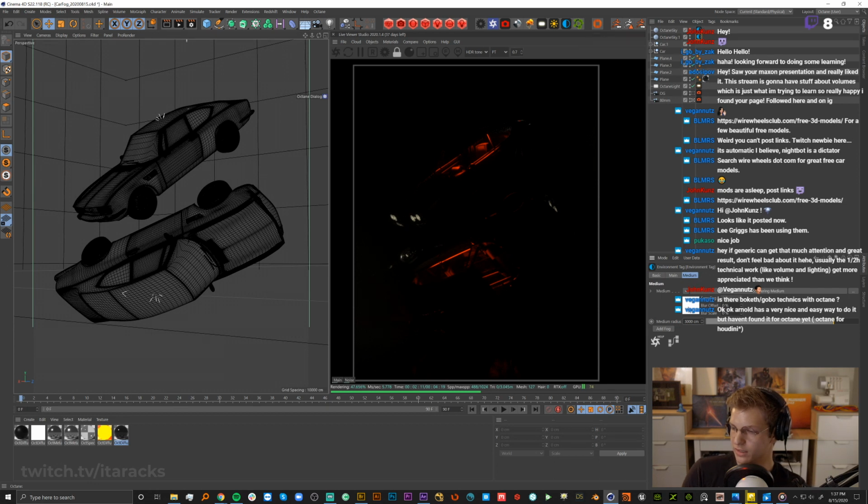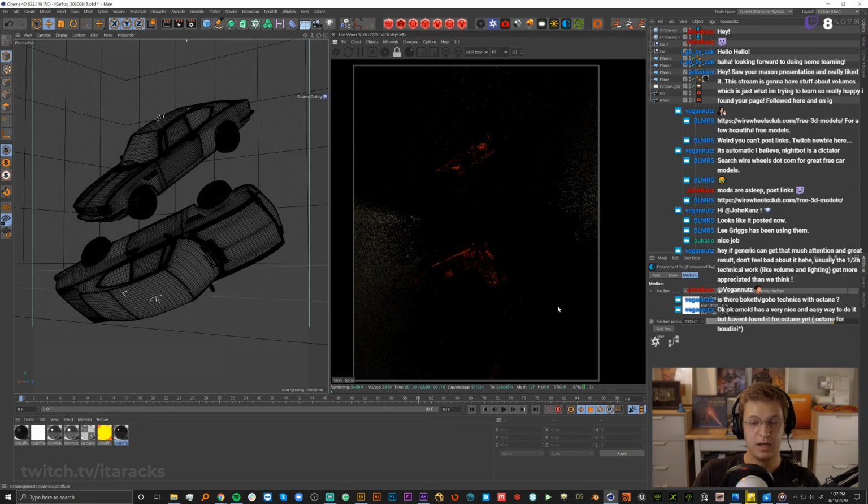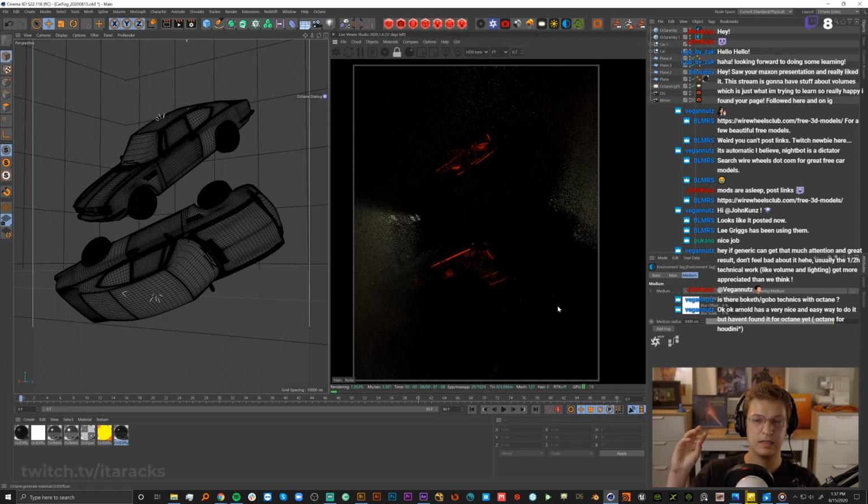Okay, Arnold has a very nice and easy way to do it, but I haven't found it for Octane yet. Octane for Houdini is another step weirder, because the people who make the plugin for Cinema and the people who make the plugin for Octane for Houdini are not the same team, so there are slight discrepancies between them. Let's reload that back up. Which is why I was more confident jumping into Redshift, because the Redshift plugin inside of Cinema and inside of Houdini are nearly identical. Everything is named the same. The workflows work the same. So it's a lot easier, if you understand it in one, to go in the other.